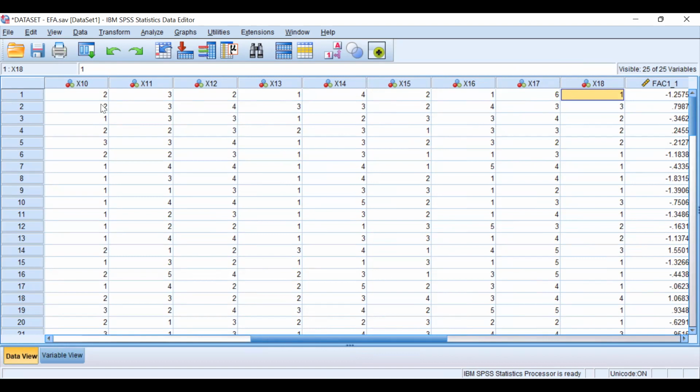Similarly, for the second person, 2 plus 3, 5, plus 4, 9, plus 3, 12, divided by 4, which becomes 3. So for each factor, you look at the variables which are there in the factor, look at the values in the data set for those variables, add them and divide by the number of variables, and that is known as the mean score method. So you can use the factor score as well as the mean score.